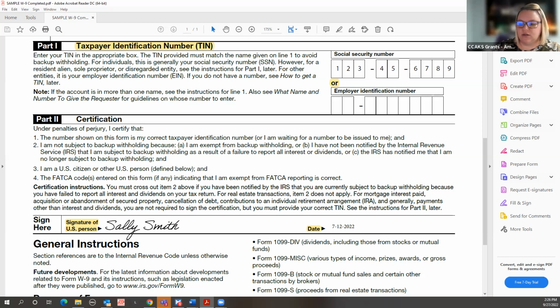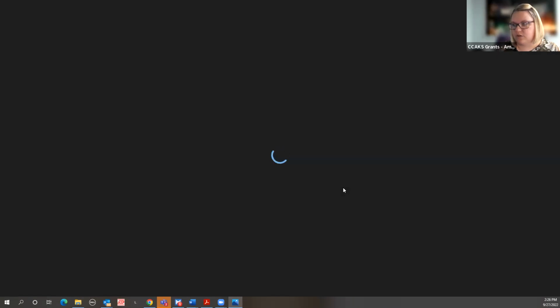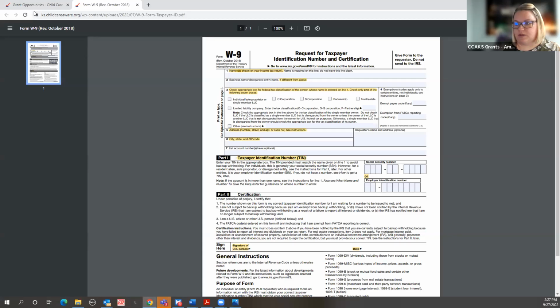Once you have those uploaded and onto your computer, a canceled check will look something like this. Again, this is the sample document. It shows that it's cleared the bank. It has the payment amount, but in this memo section, it would need to say check for wages, list the rate of pay, the hours worked, and the pay period. This will be uploaded as proof of employment to your application. Once you have both of those uploaded onto your computer in a spot that is easily accessible, you are now ready to start your application.